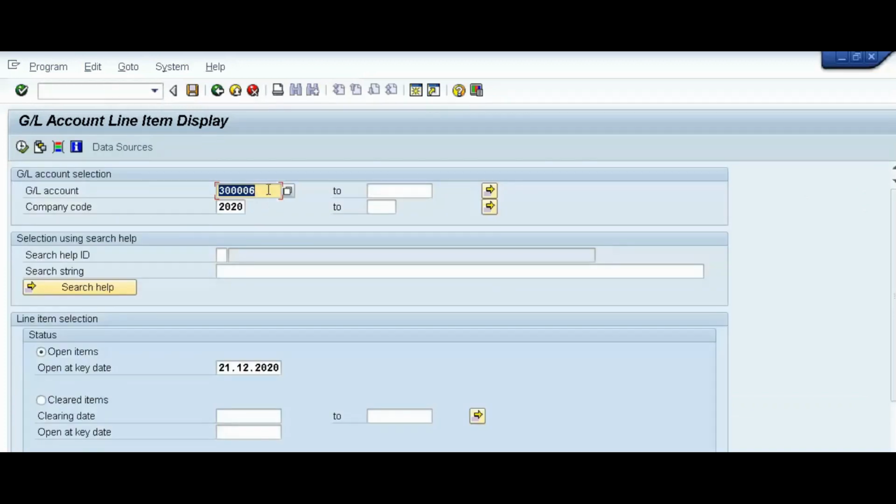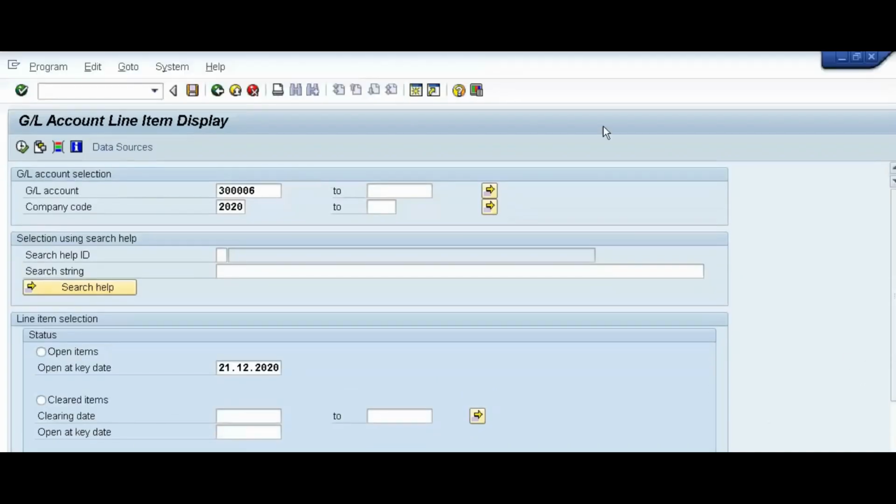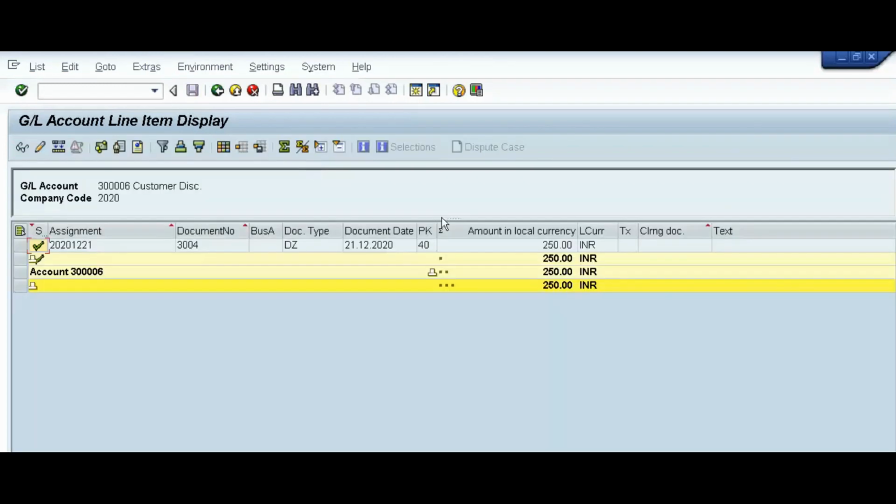This is our general ledger account. All items, execute. Now see, this is our general ledger for customer discount. Okay, so this is the amount. This amount the system has updated automatically. Okay, so this is our customer discount general ledger.